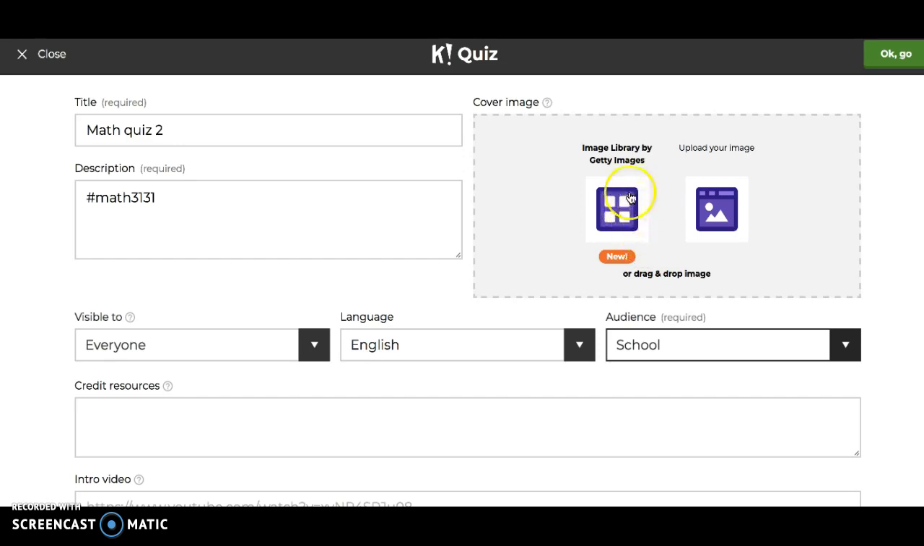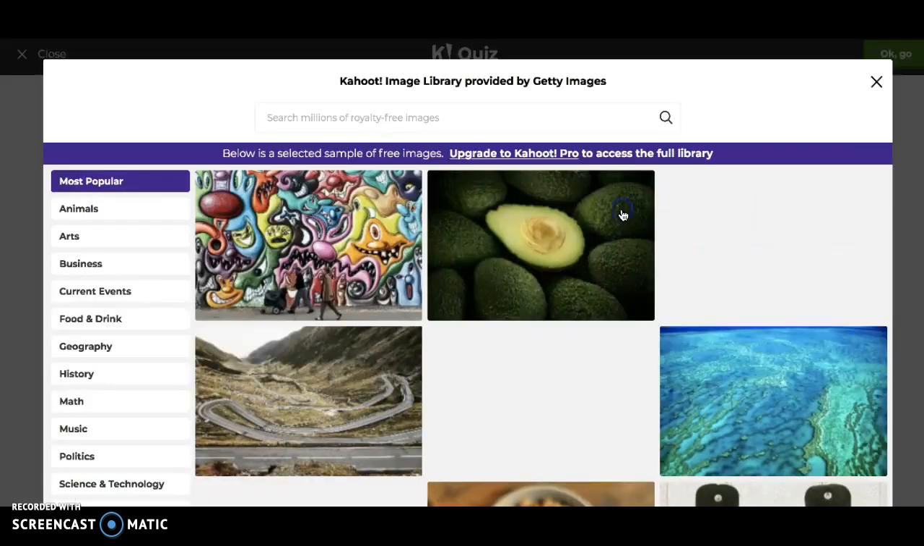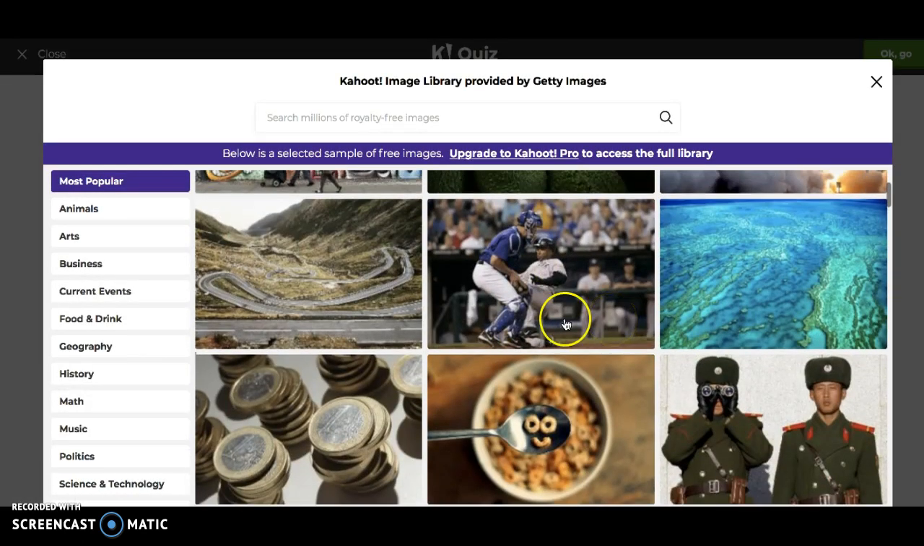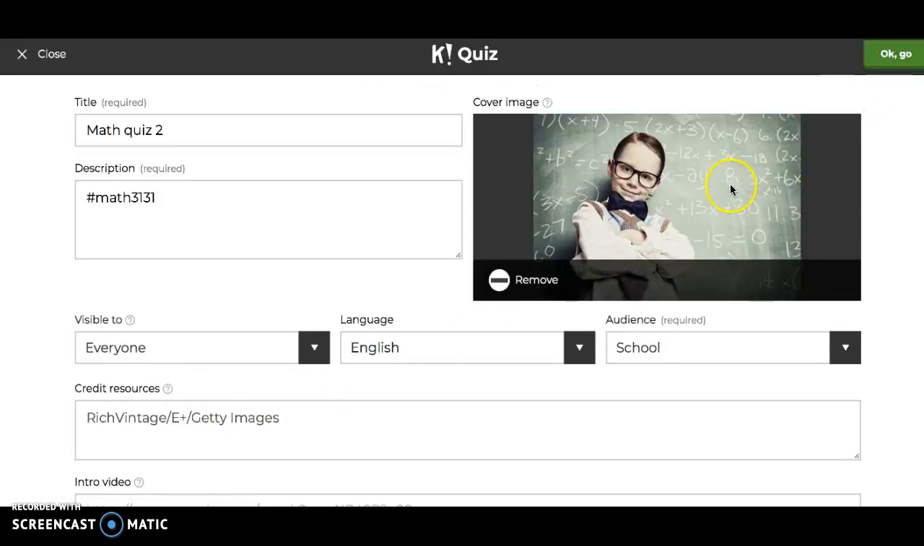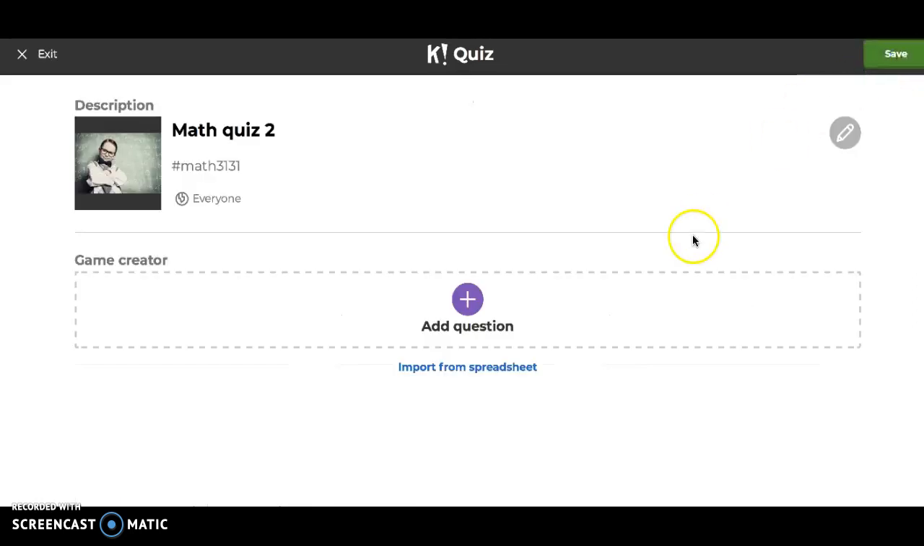And a really cool feature they added here is you can add a picture to your quiz. You can add your own image, or you can click here and it takes you to a library, and they have tons of images. So I'm going to go down here to their sections and click math since I'm doing a math one. And this one looks fun. Then once I do that, I can press OK and go forward.